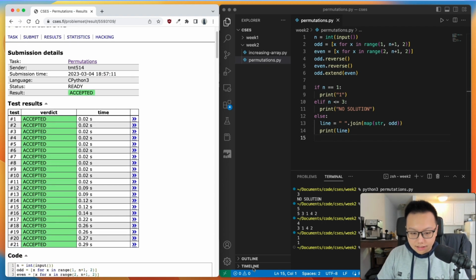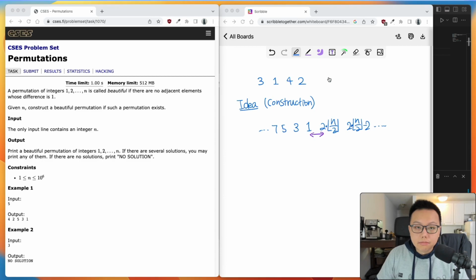Okay, it gets accepted. Nice. So sometimes the construction by formula or construction by this kind of observation may not be accessible during a programming contest. So in this case, maybe we can try to think of a different way to this problem. Maybe what we can do is to try to construct a sequence incrementally, right? So let's try another idea.